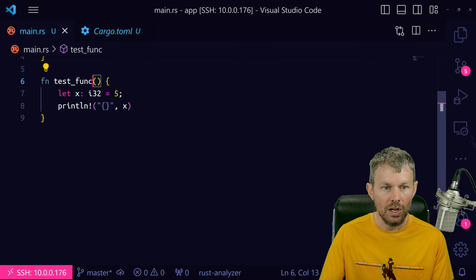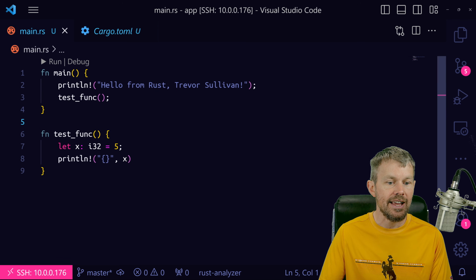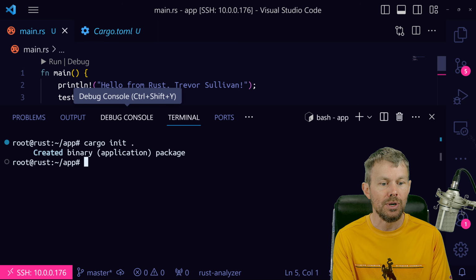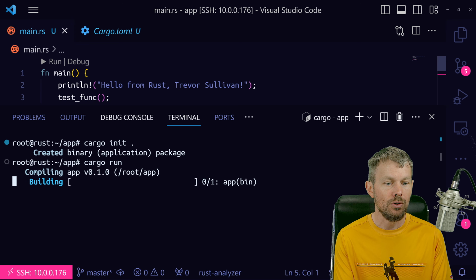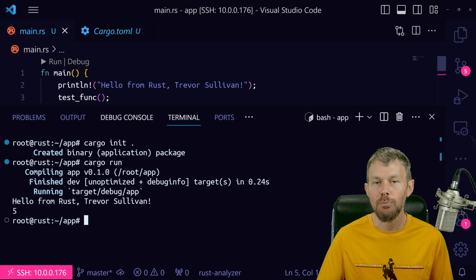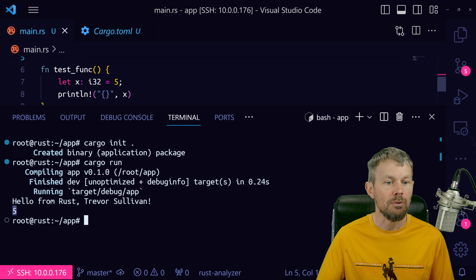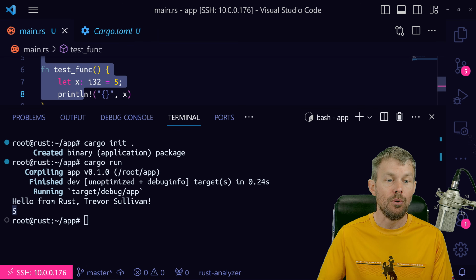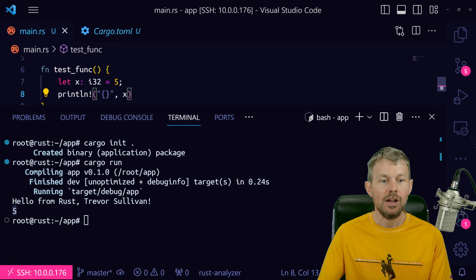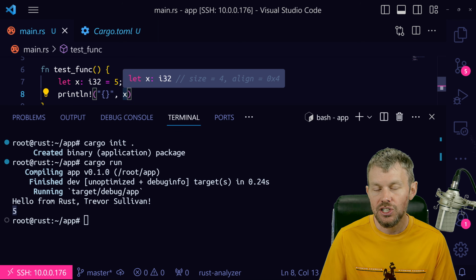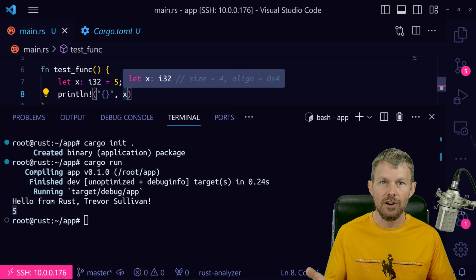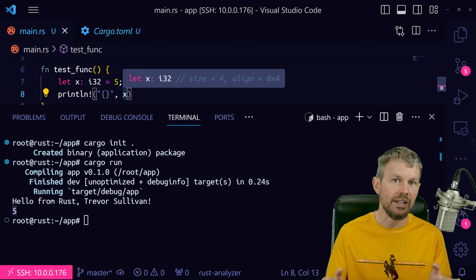All right, so now let's go ahead and try to run this application. So in our terminal, we'll just say cargo run. And as you can see, our program runs just fine. We get hello from Rust, Trevor Sullivan, and we get the number 5 printed out from our test function right here. All right, so that's pretty much everything that I wanted to demonstrate in this video, getting started with Rust on an Ubuntu Linux server.